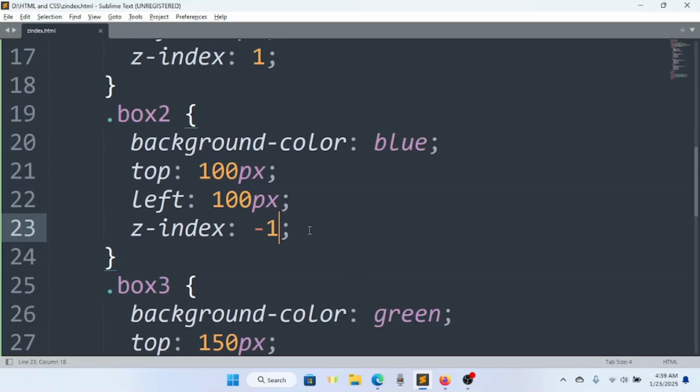In this video I'm going to explain what is zindex. So the zindex property in CSS is used to define the stack order of elements. Elements with a higher zindex are displayed in front of elements with a lower zindex.